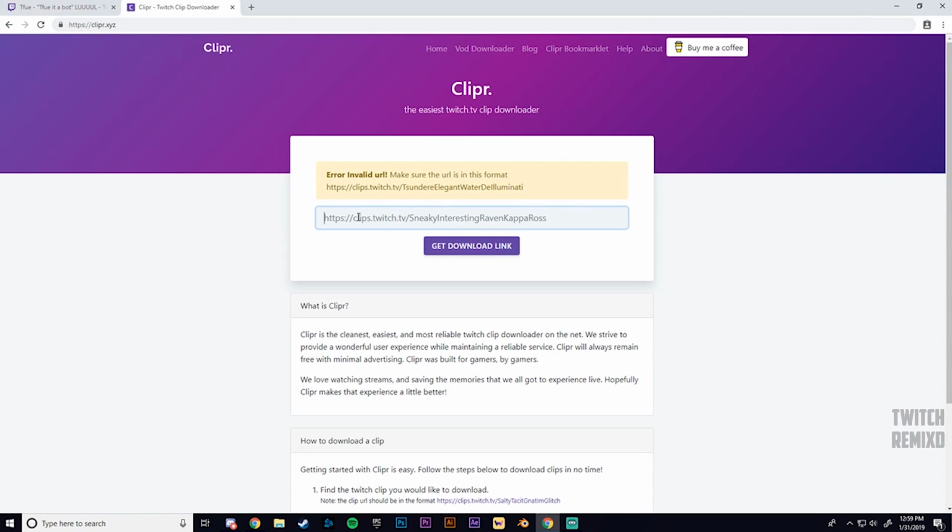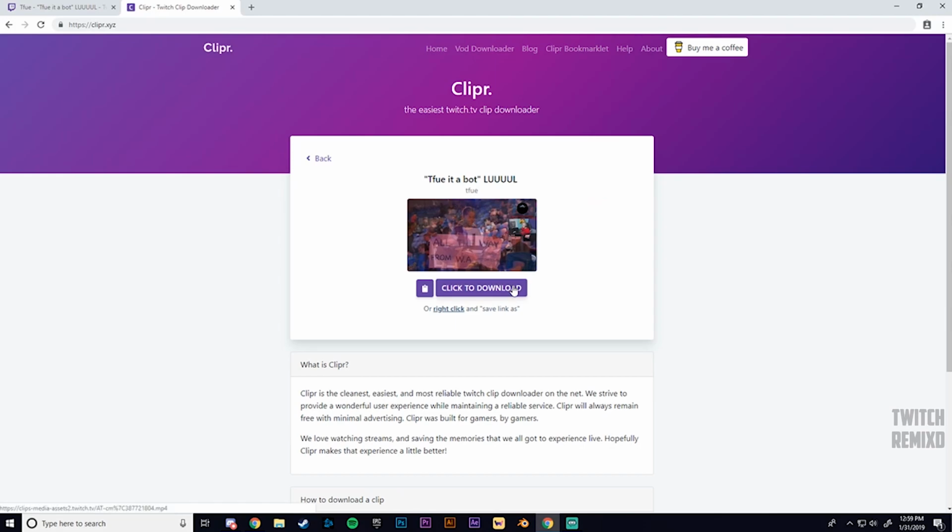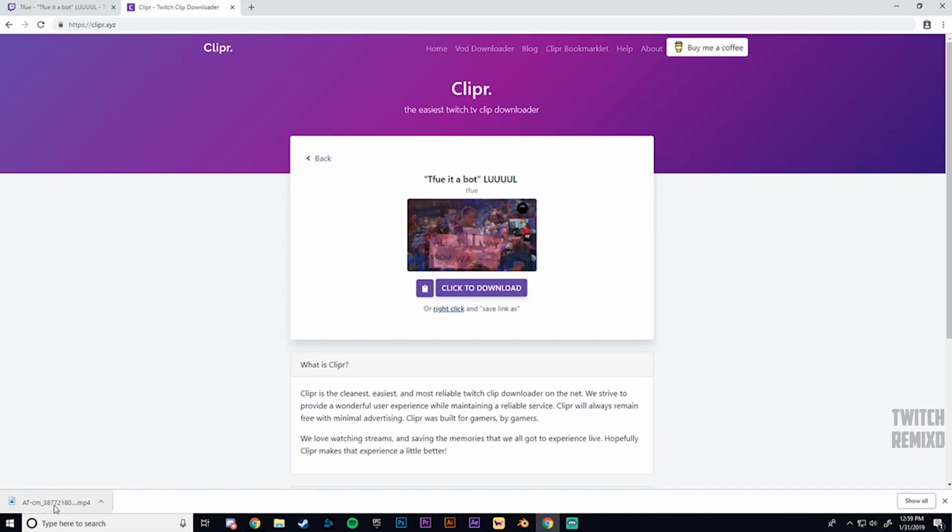And you're going to paste the link into this box. But before you do, notice that it's a clips.twitch.tv link. And when you paste it, it's different because Twitch changed their clip link. So you're just going to change out this middle section to clips.twitch.tv. And then you're going to get a download link. Once that is done, you should be able to click the download. And it should automatically download right there for you.